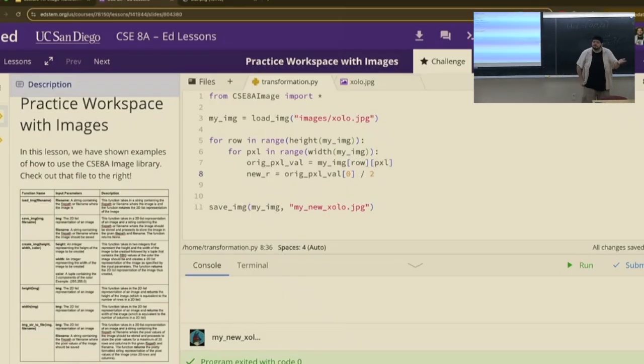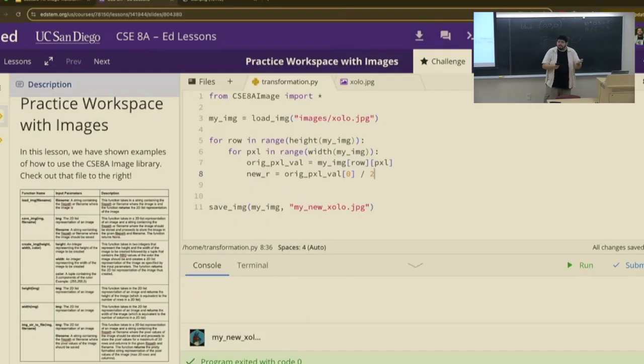255 divided by 2? I don't know. I should have my calculator open at all times. I keep on asking y'all for these math operations that I don't know off the top of my head. 255 divided by 2 is 127.5. Okay?